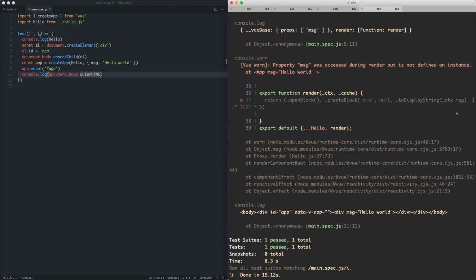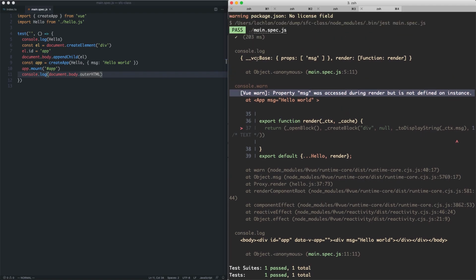Let's go up and see the error. It is here. And this is giving us another hint. I see this VCC base property here, and this contains the props.